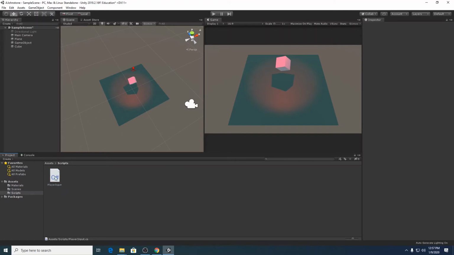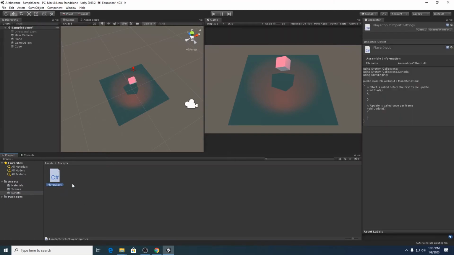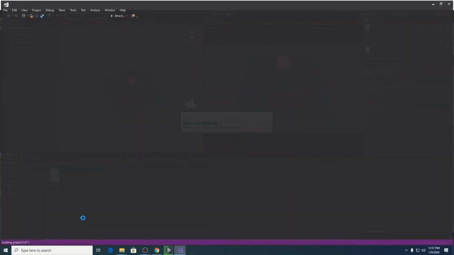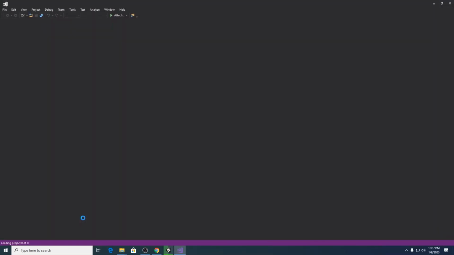Okay, so player input. We created this script, and if you single click on it, you can see in the inspector a truncated preview. Most of the time it doesn't show you the full script because scripts get long, right? But it shows you what's been created. There's some template for you to work from, which is nice. Let's double click it and open it up.